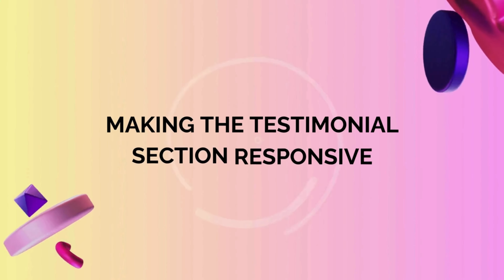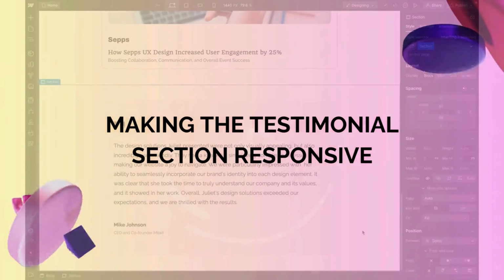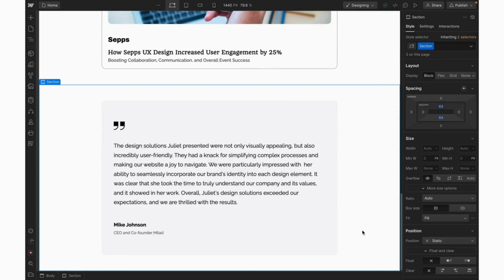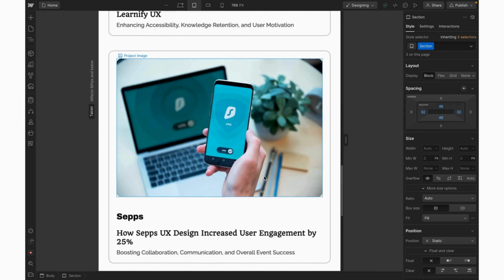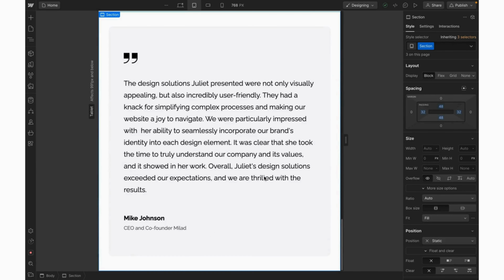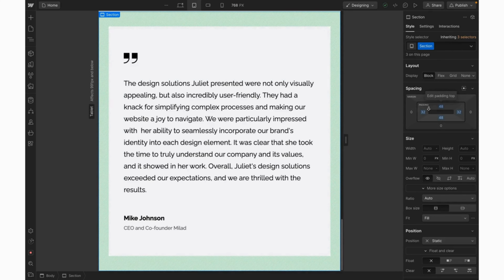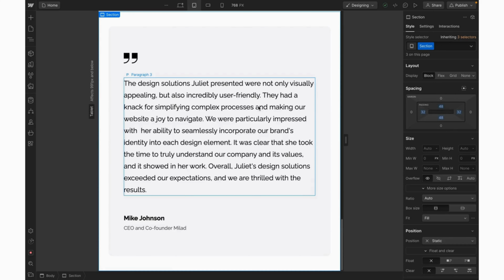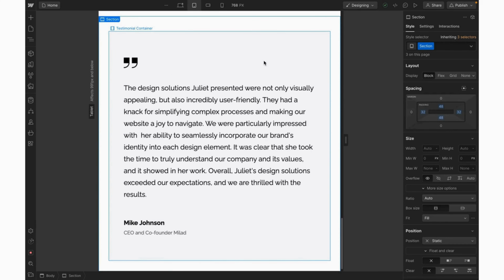We want to make this testimonial section responsive. To do that, I'm going to head over to this tablet breakpoint. Right now, our section is scaled appropriately because we've already set some spacing for when it's on tablet. So I think it is fine this way.